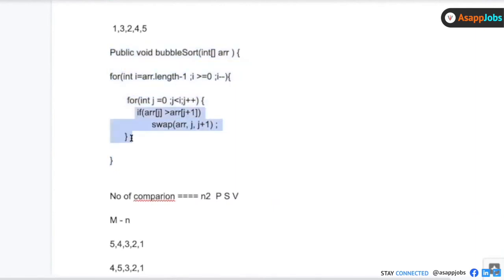The if condition. Now suppose I tell you that this internal loop works completely from j equal to 0 to j equal to y, and in that, none of the time my if block gets called, can I say that all the elements are in order? If you run the full inner loop from j equal to 0 to j less than i, for one full iteration, and in that none of the time this if condition was true, then can I say that all the elements are in order? Yes. And if all the elements are in order, in that case it is already sorted, right?